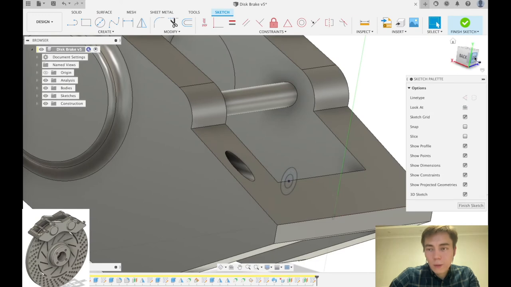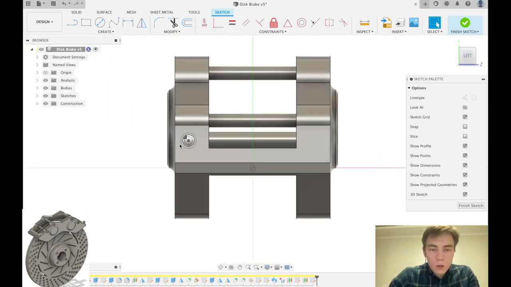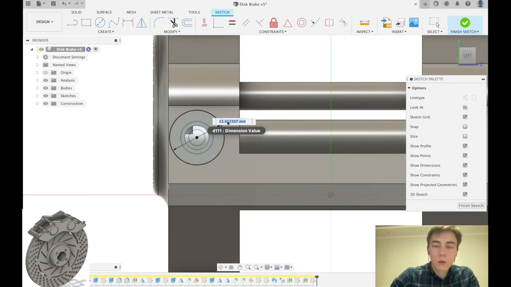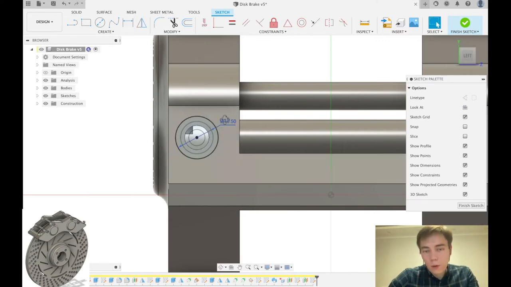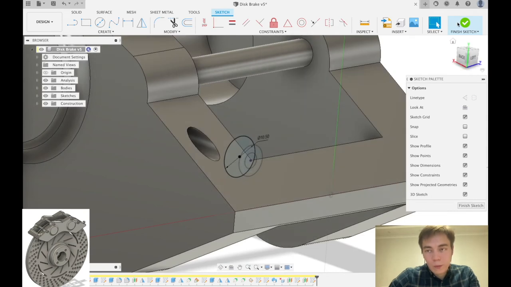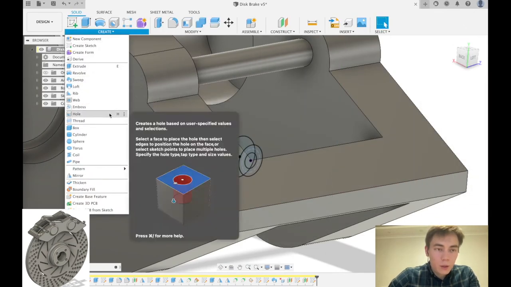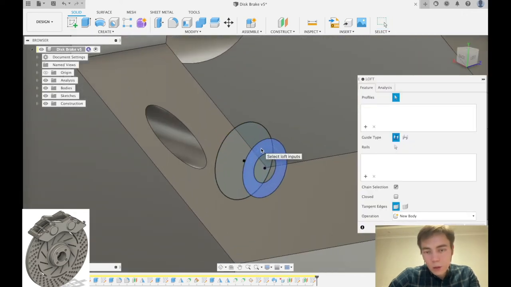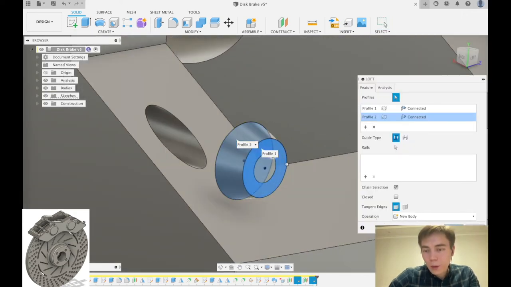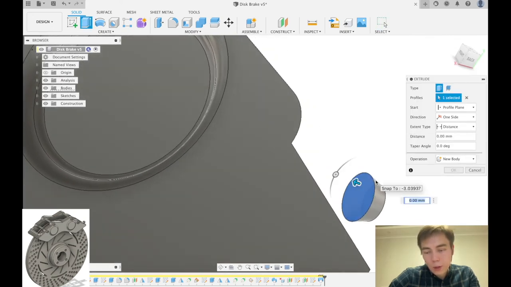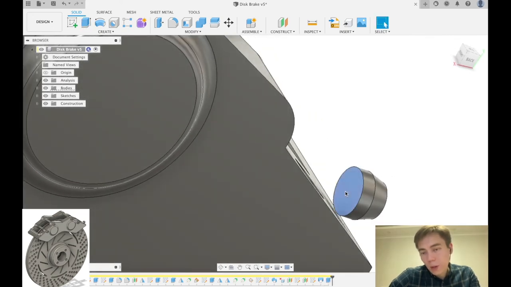Sketch on this plane. The diameter of the circle we sketch is 10.5 millimeters. Then select the function loft, select these surfaces, click OK. Extrude this surface by 3 millimeters and sketch.